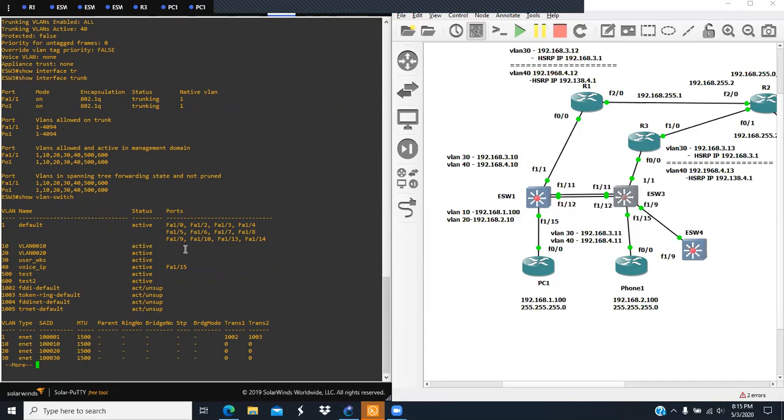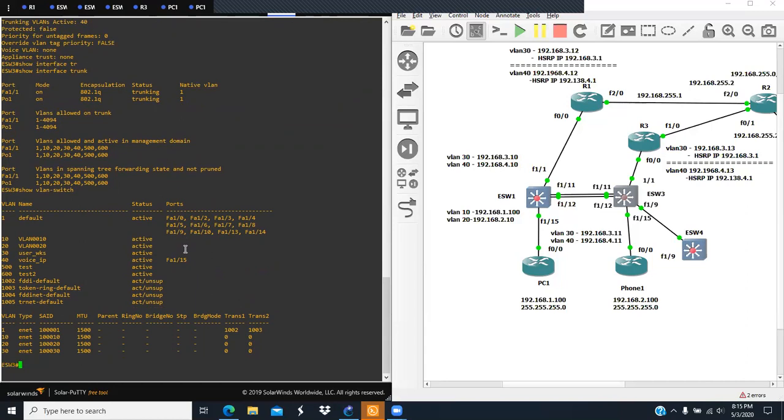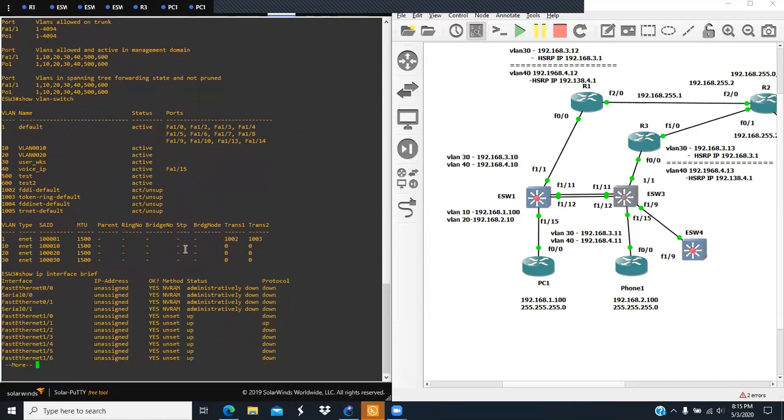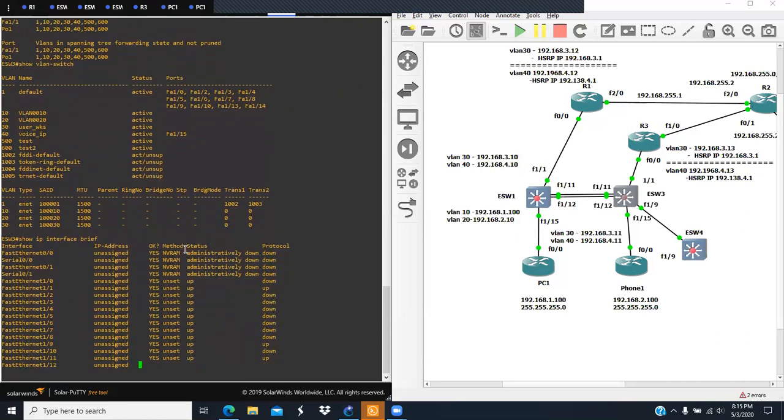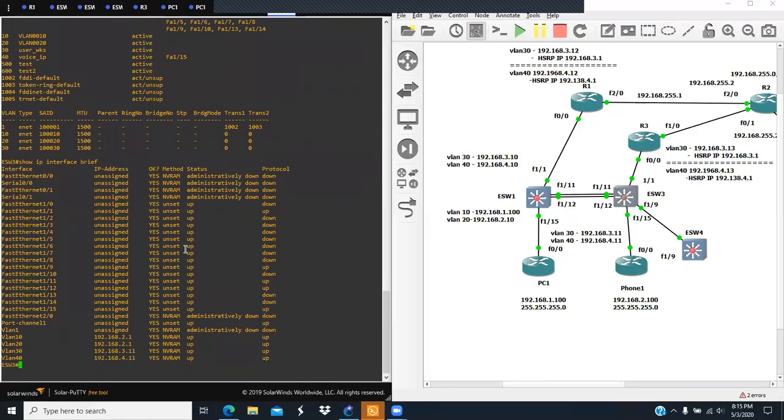Okay, show IP interface brief again. Go down. Let me see. So VLAN 1 is shut down, and VLAN 10 and VLAN 20 have the same address. That's just wrong.